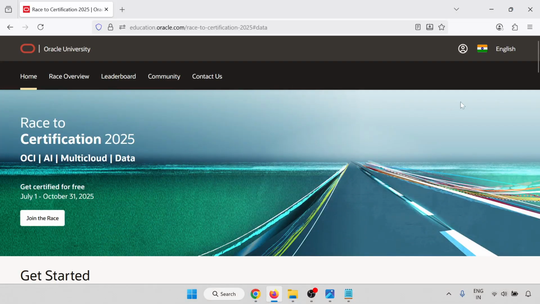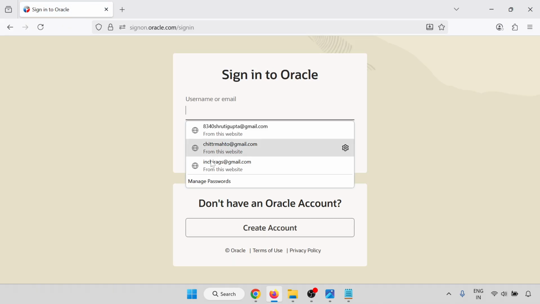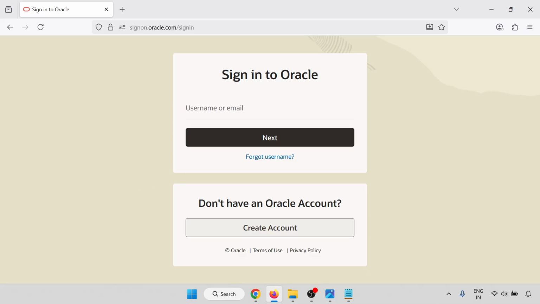So how will I do it? First go to sign in. From here you can also join the Race; both ways you can go. Sign in or create an account. If you are new, then you have to create an account. So just assume that we create an account.